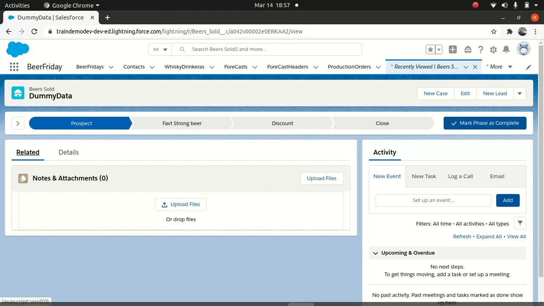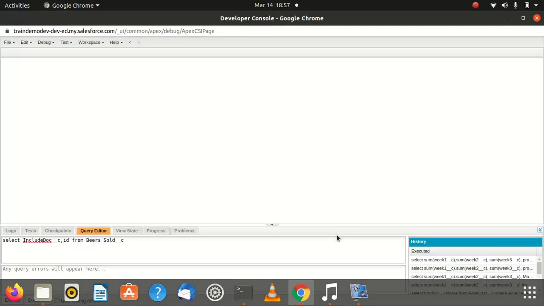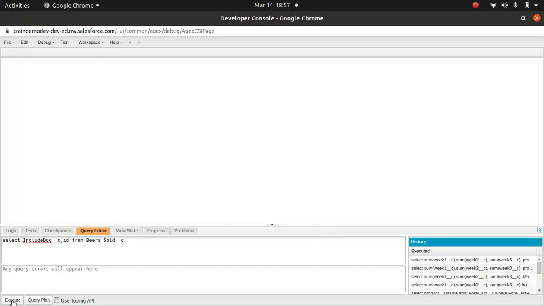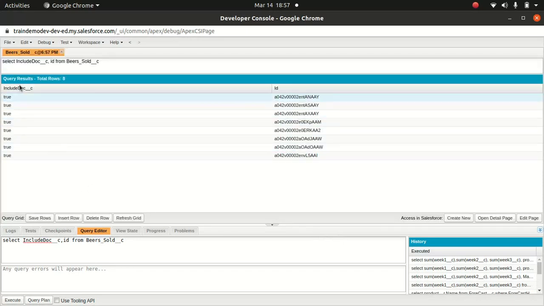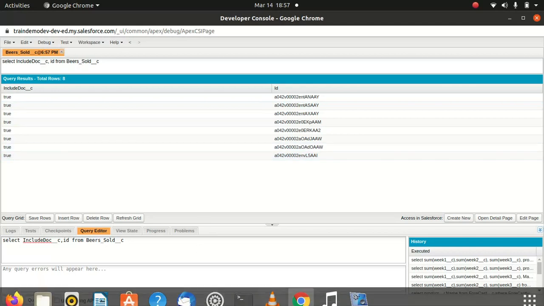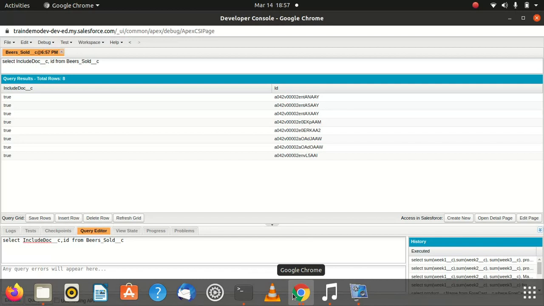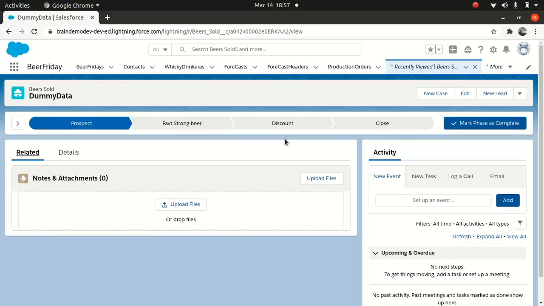So if you go to this org and do a SOQL query, you can see every value is set to true, which is not correct, right? Because, for instance, this record contains no files, but it should be set to false. So that's exactly what we're gonna do using a batch Apex today.